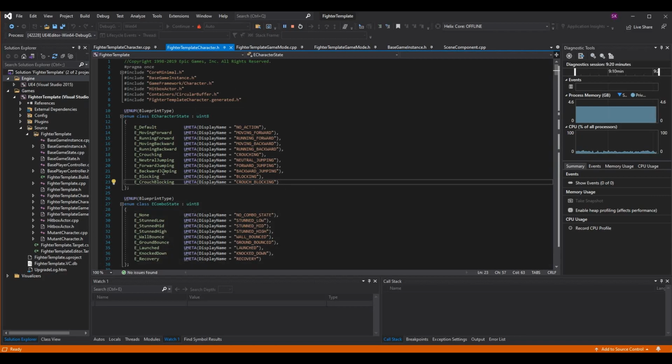All in all, just add the crouch blocking state and separate the jumping states into the different types of jumps you can do. Neutral, forward, and backward. So neutral would be straight vertical. Forward, of course, forward, and then backward is backward.